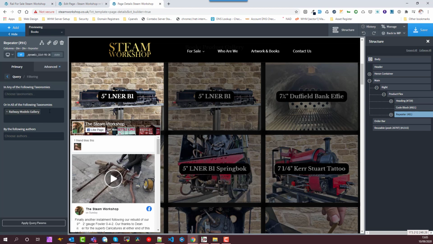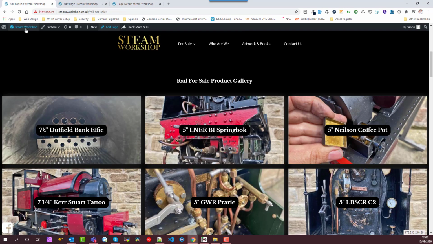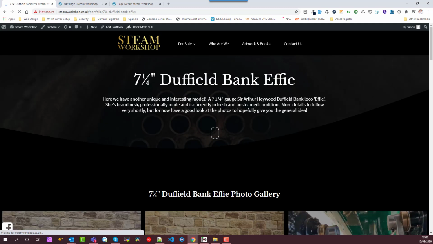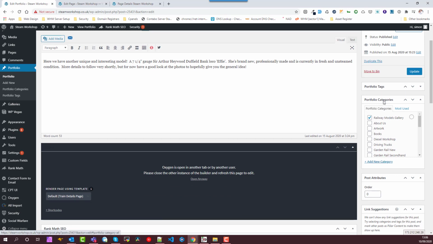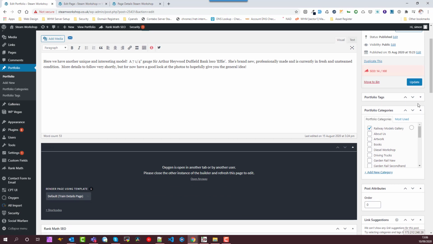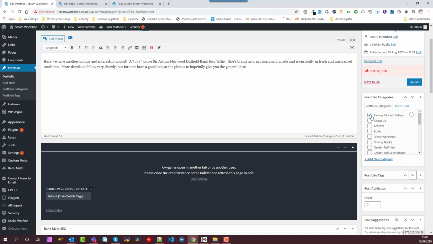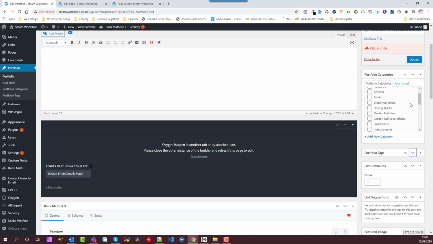So you can put in taxonomies. You can say only show trains that belong to the railway models taxonomy, but we want a specific subset of those based on tags. So let me go to one of these pages to show you the tag, so we're completely clear on what I'm talking about. We've created categories within the portfolio, and you can tick the item to belong to the portfolio gallery. Great. But we also want to be able to associate it with the subgroup on its own.